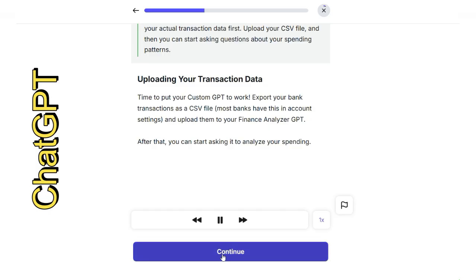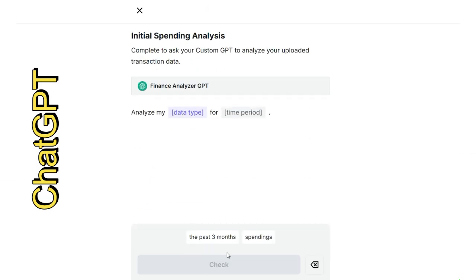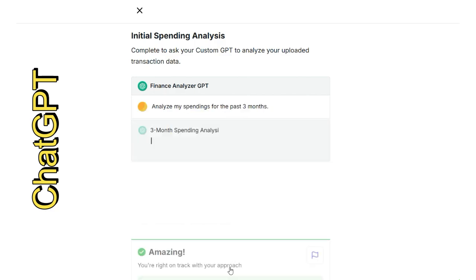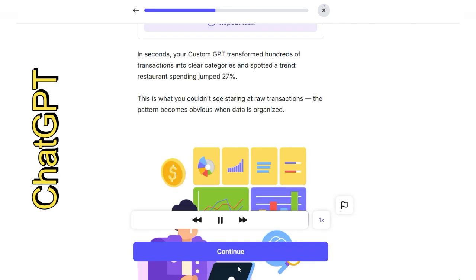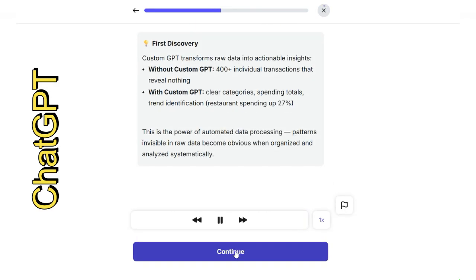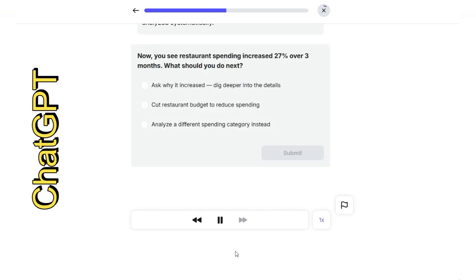Uploading your transaction data. In seconds, your custom GPT transformed hundreds of transactions. First discovery. Now, you see restaurant spending increased 27% over 3 months. What should you do next?